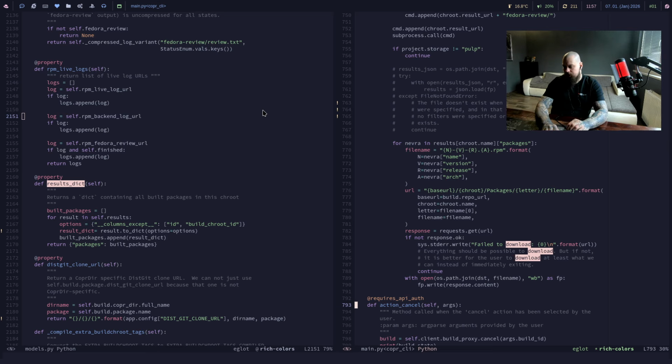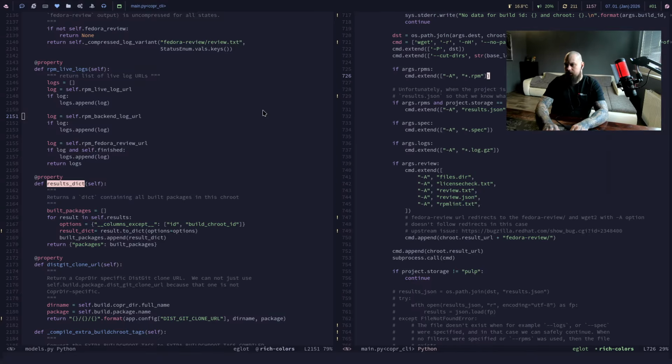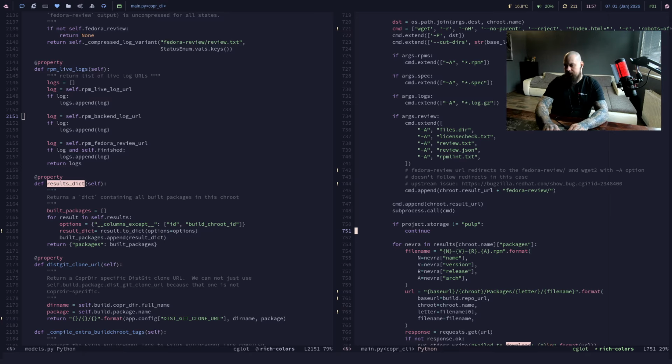We definitely want to use this, don't we? Instead of downloading the file and then parsing it and so on. So that would be better. We need to. So we are doing some results JSON. Yeah, this here. We also need to download so that we know what file names to download for Pulp. We can remove this one. And we can remove this.